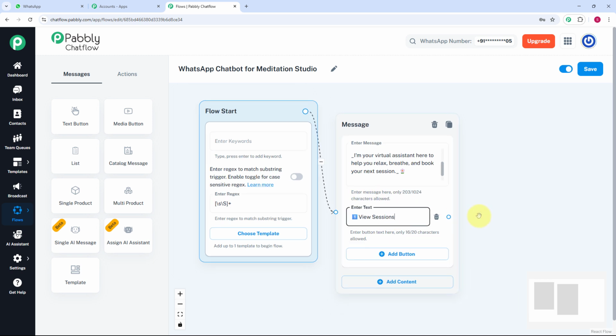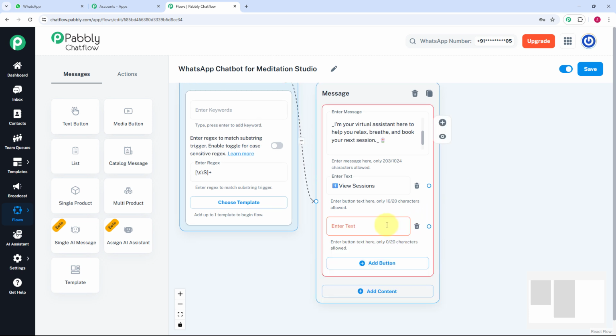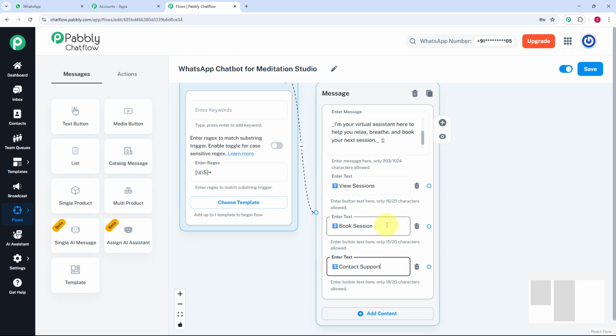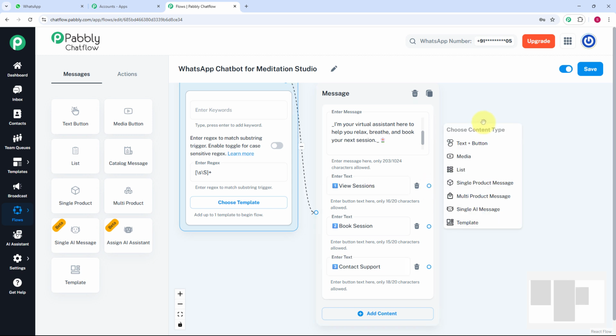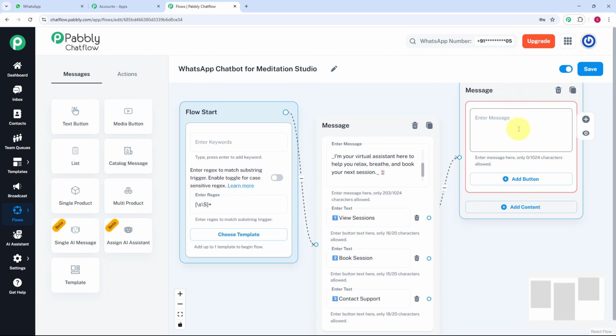Now I am going to add some more buttons likewise. So just click on add button and enter the text of your other buttons. Here you can see I have created two more buttons, that is book session and contact support. Now if the user selects view sessions, I am going to provide them sessions in a message node. So for that you just have to drag and drop and select text plus button over here. Now I am going to enter the session details in this message node. Here in this message node I have entered the sessions.